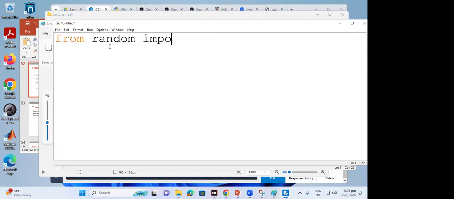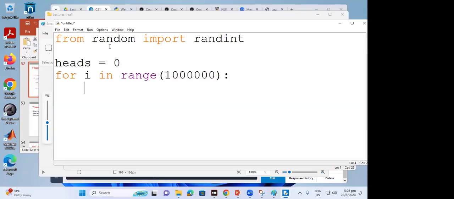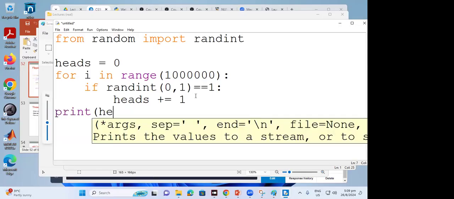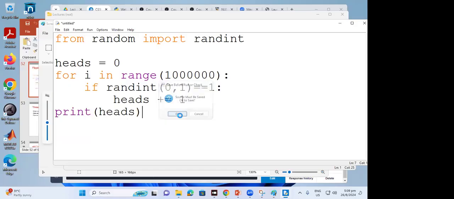So from random import randint, and I do heads is equal to 0. So for i in range, let's do as much as possible, okay? If randint 0 to 1 is equal to 1, then heads is equal to heads plus 1. One of the things here, we didn't talk about it, but there's an operator that can help you get your code faster and simpler. Because this heads equal to heads plus 1, right? I can do this. Okay? Plus equal to means heads is equal to heads plus 1. Finally, that's it. I'll print heads. Save it to download.